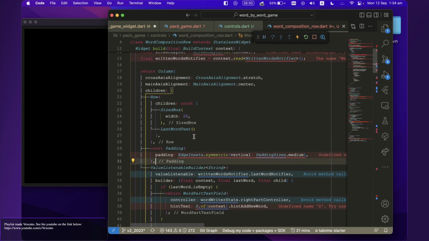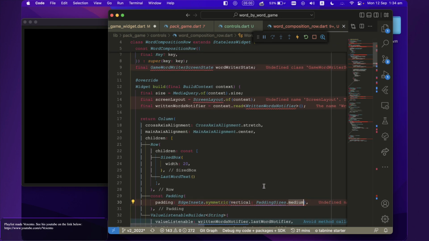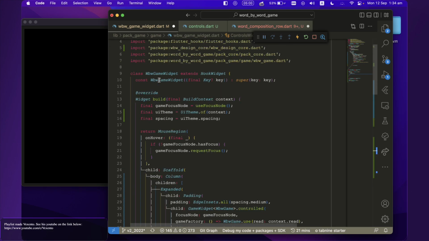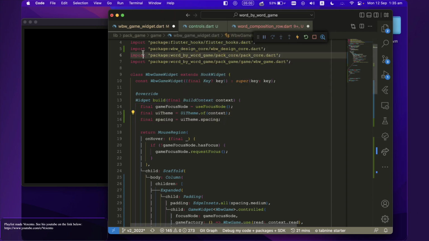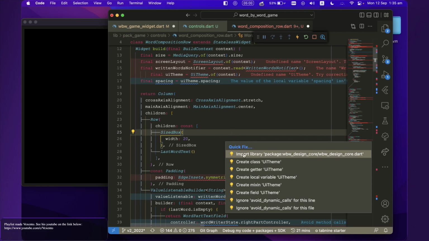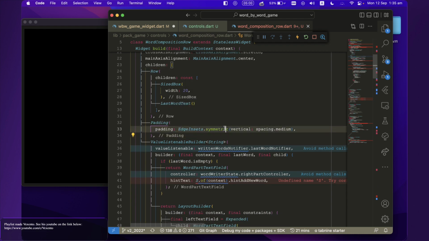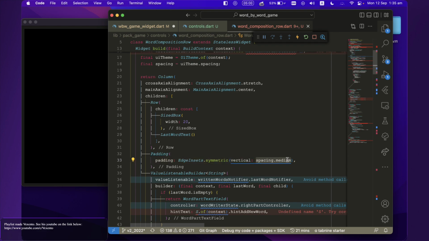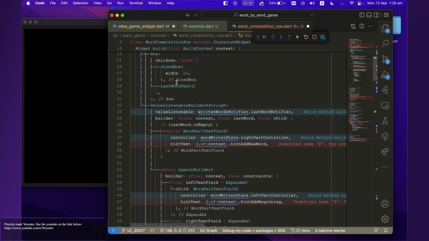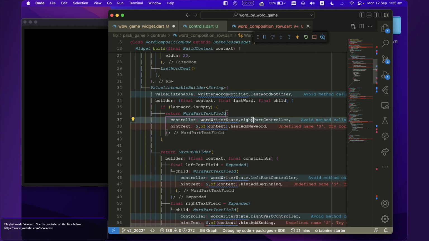What we have here. In the previous version of the game I used static methods to define spacing, and first I can just replace this to get it to work. Okay. So just import UI theme and use spacing here, remove const. Okay. Why do I use spacing here? I don't know, maybe it's old code. Just remove it. Written words notifier, last word notifier, word by the state.